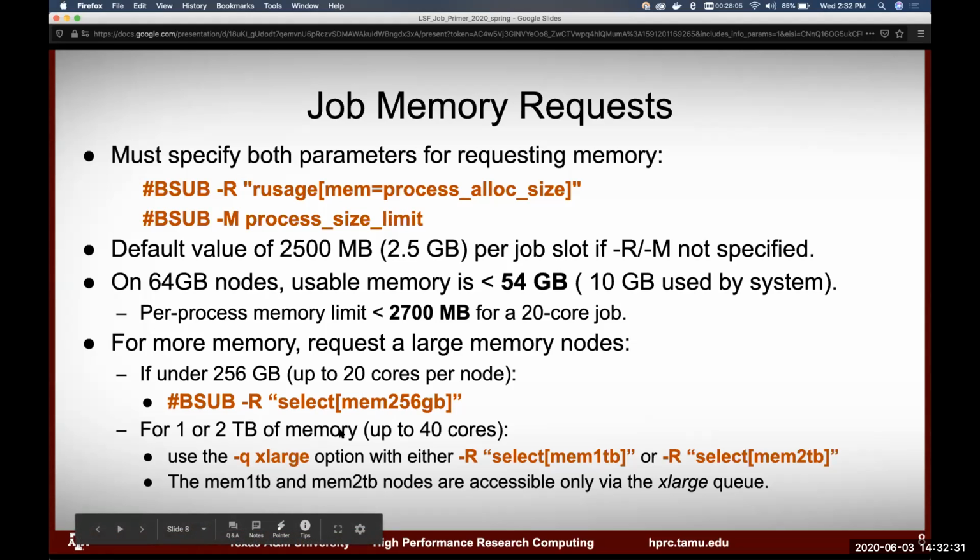And then again, if you need even more memory than 256 gigabytes, first off, that's crazy, but not unheard of. There are even larger 1 or 2 terabyte nodes, but they have whole separate rules. And so the LSF side of it is just, if you're going to select those resources, you would say -R select mem1tb or select mem2tb. Also, you have to put yourself in the extra large queue. So you'd say bsub -q xlarge.